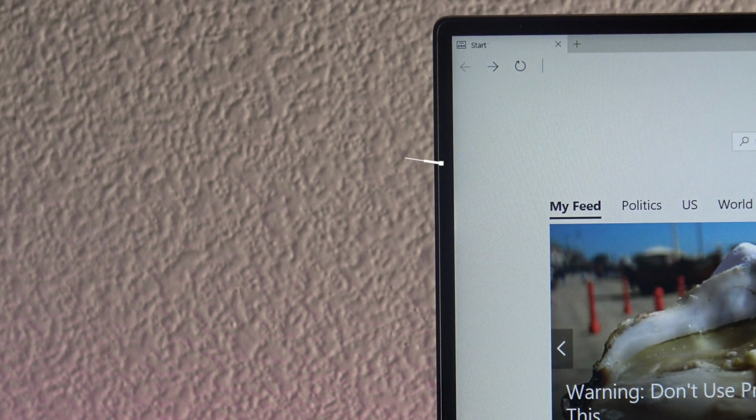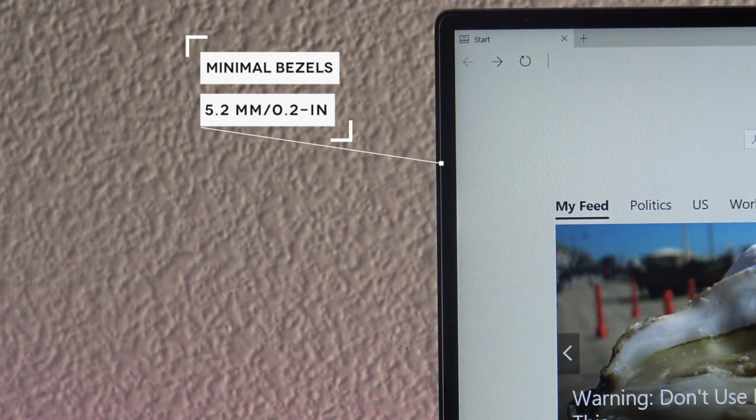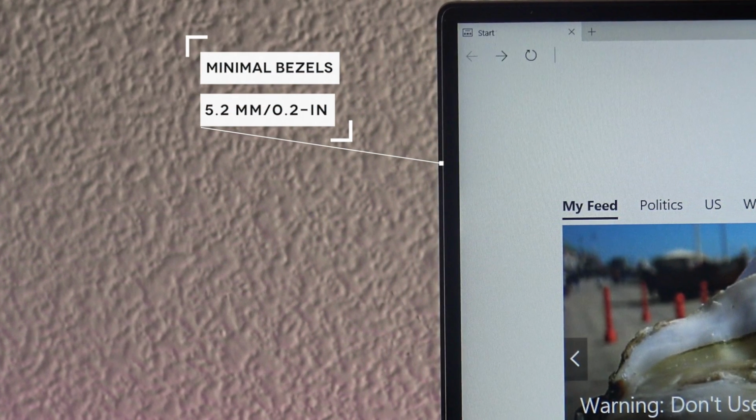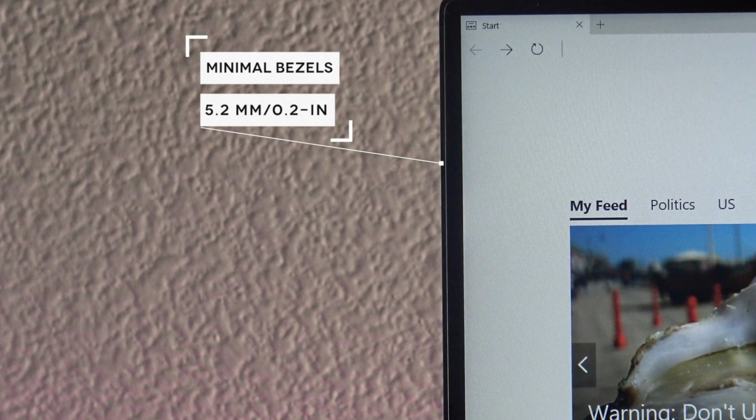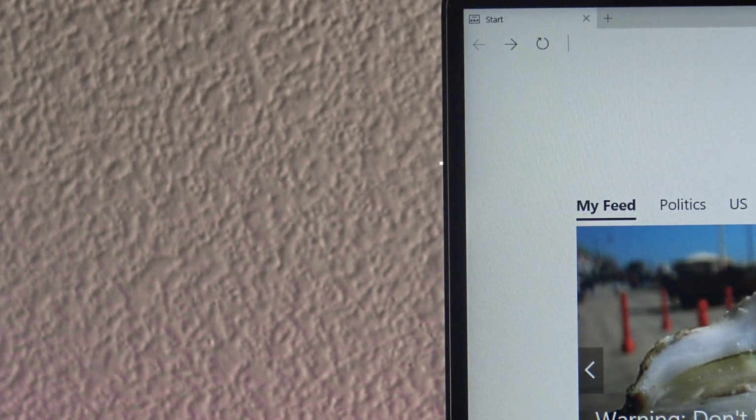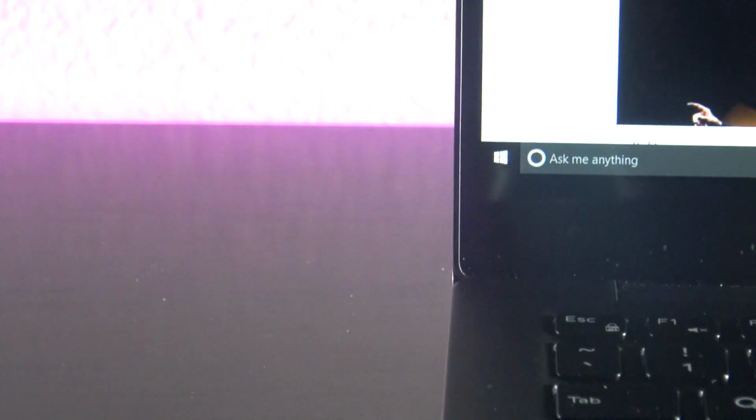And of course, you gotta love the InfinityEdge display with its 5.2mm virtually bezel-less design. You really can't go wrong. This is the forerunner of those designs that all these other companies are starting to copy.